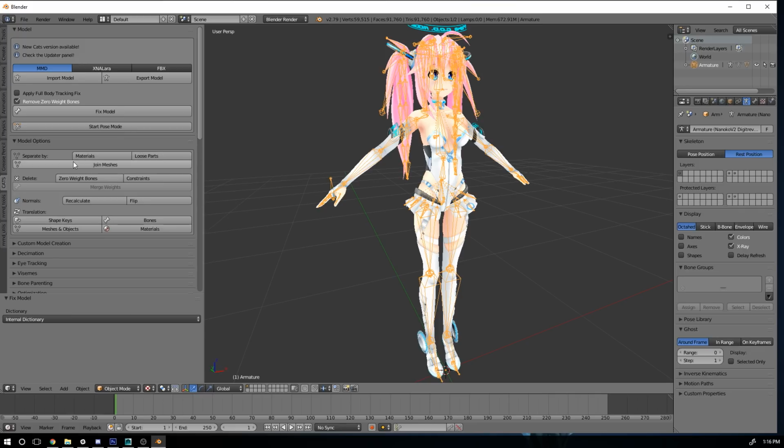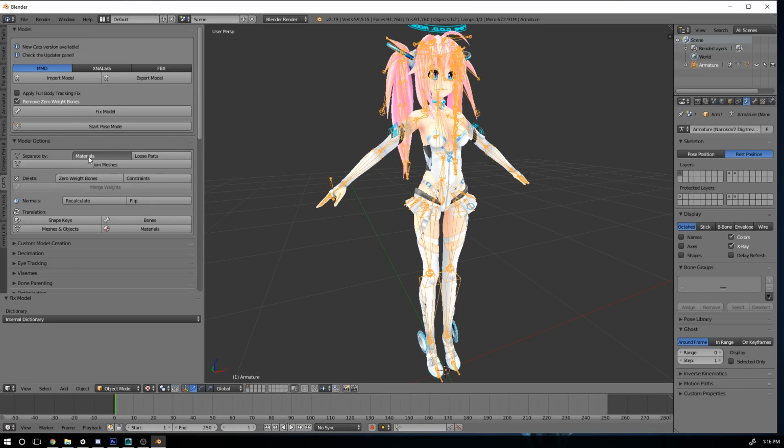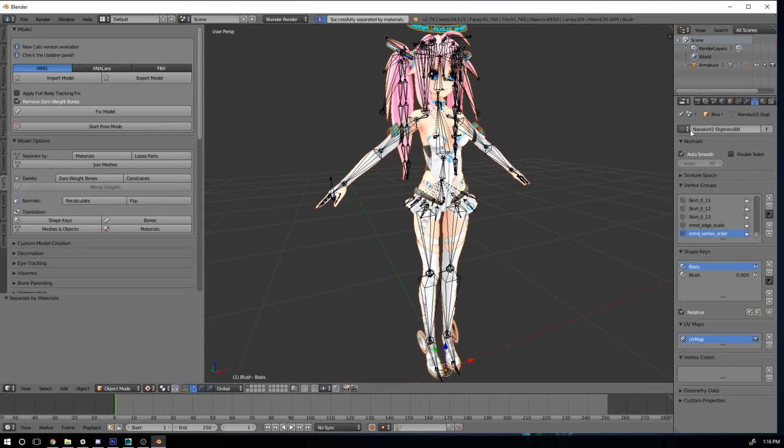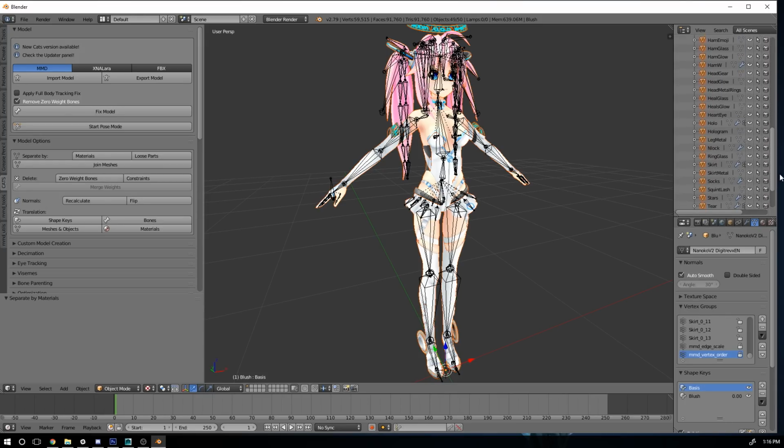You do that by starting with hitting separate by materials. This is going to break the model down into materials that are pretty much exactly like what we saw in PMX Editor a little bit ago. So we're going to hit this button, and it's going to take a second. Okay. And then in the hierarchy, on this little right area, hit this little plus, and it opens up all the materials, well, all the objects that are broken down into materials.